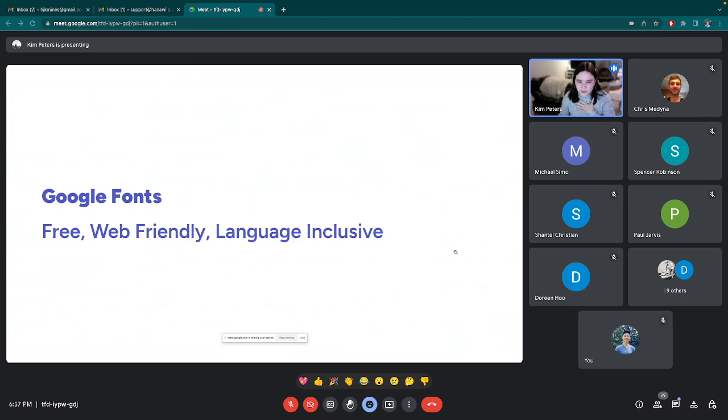All right, I always recommend people use Google Fonts. It's free, it's web friendly, and it's also language inclusive. So if you have a client that needs things in both Spanish and English and Chinese, it can all be converted, and it's super easy on your end.